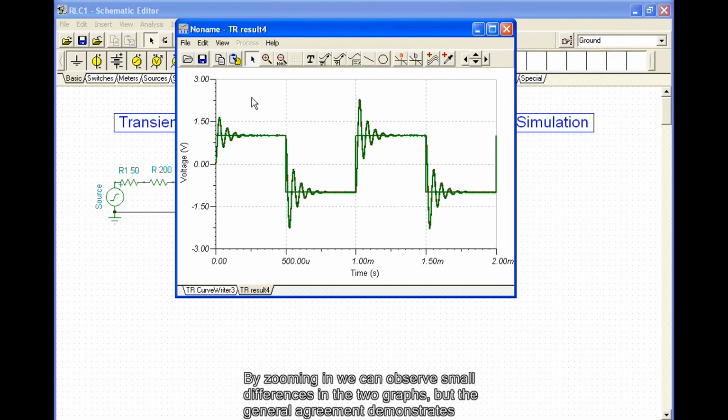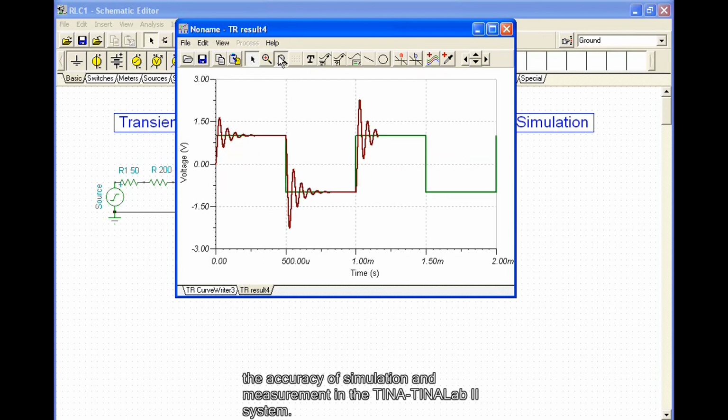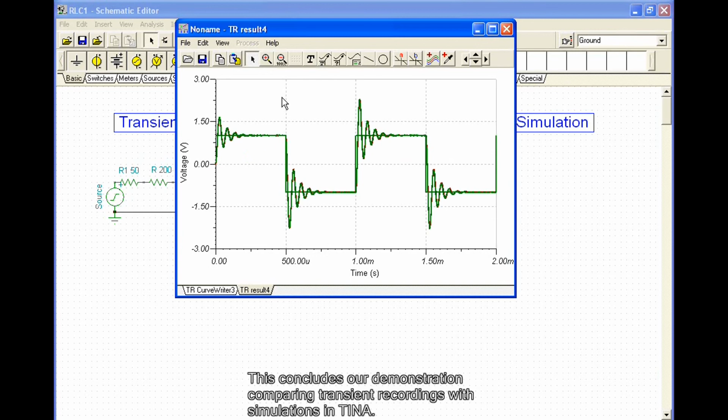By zooming in, we can observe small differences in the two graphs, but the general agreement demonstrates the accuracy of simulation and measurement in the TINLab II system. This concludes our demonstration comparing transient recordings with simulations in TINA.